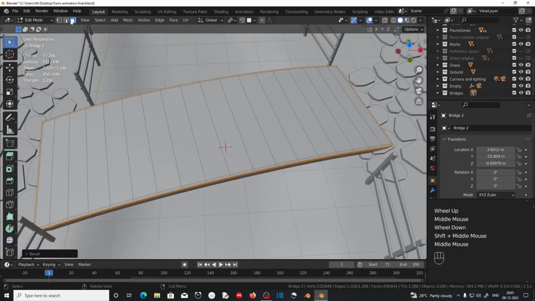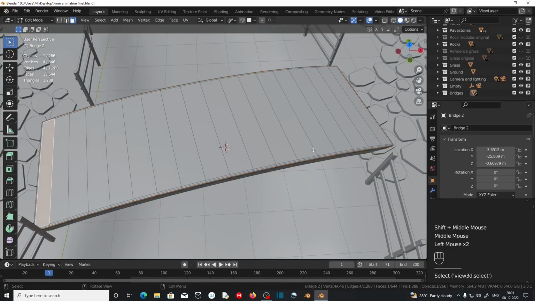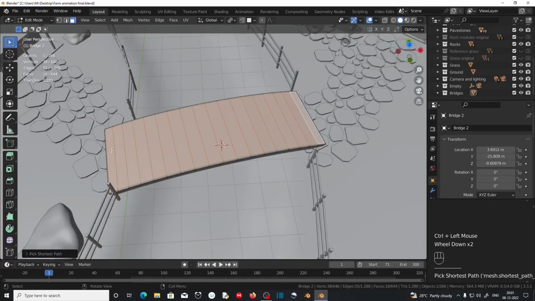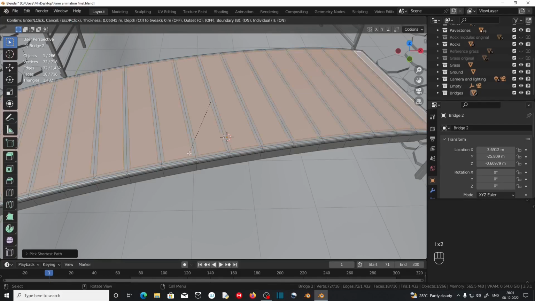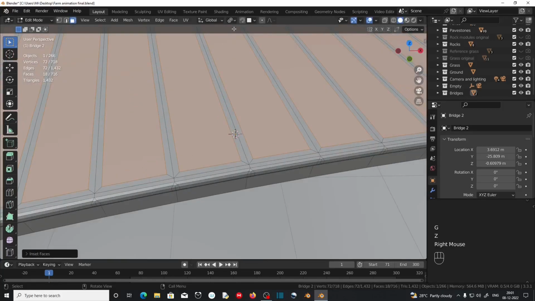Then go to face selection mode, select this face and Control and left click on this face. This will select this face loop. As you can see, we need to insert this. Press I on the keyboard, then press I again to insert them individually and insert it to here like this a little. We need to change this to individual origins.